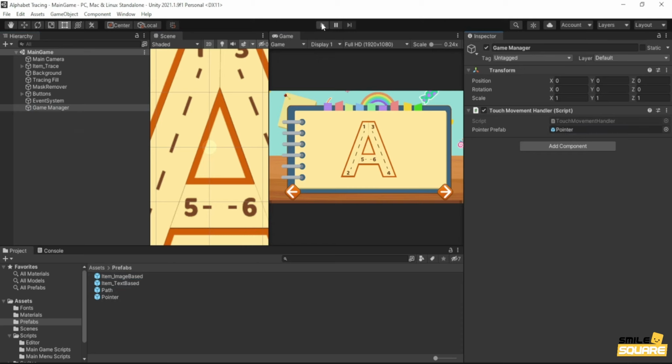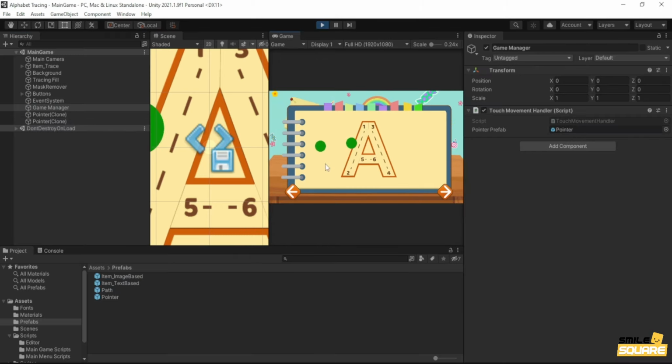Click the play button. As you can see, it can instantiate the pointer game object. We can also move our pointer game objects. In the next video, we will add some functions for our pointer to align on the path and add sprite mask.